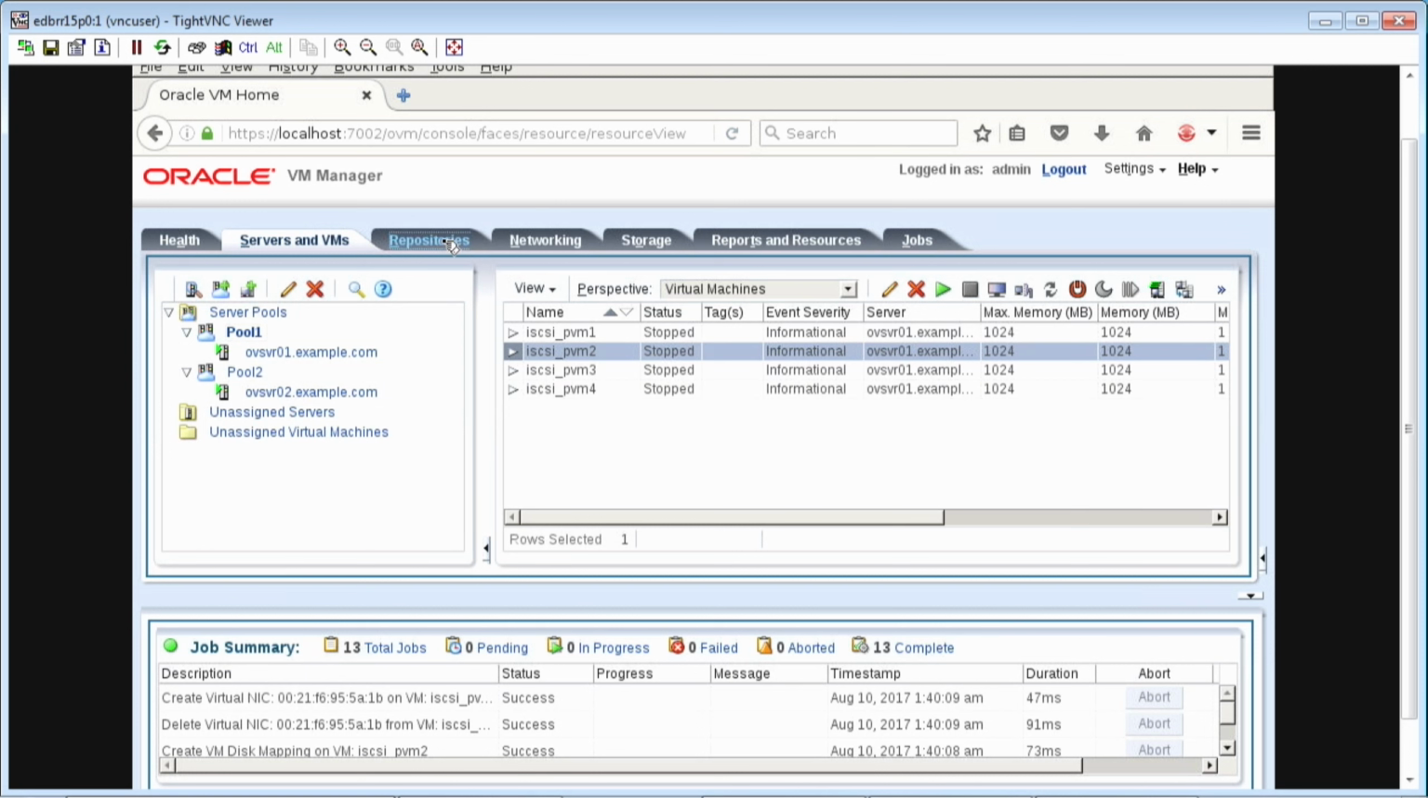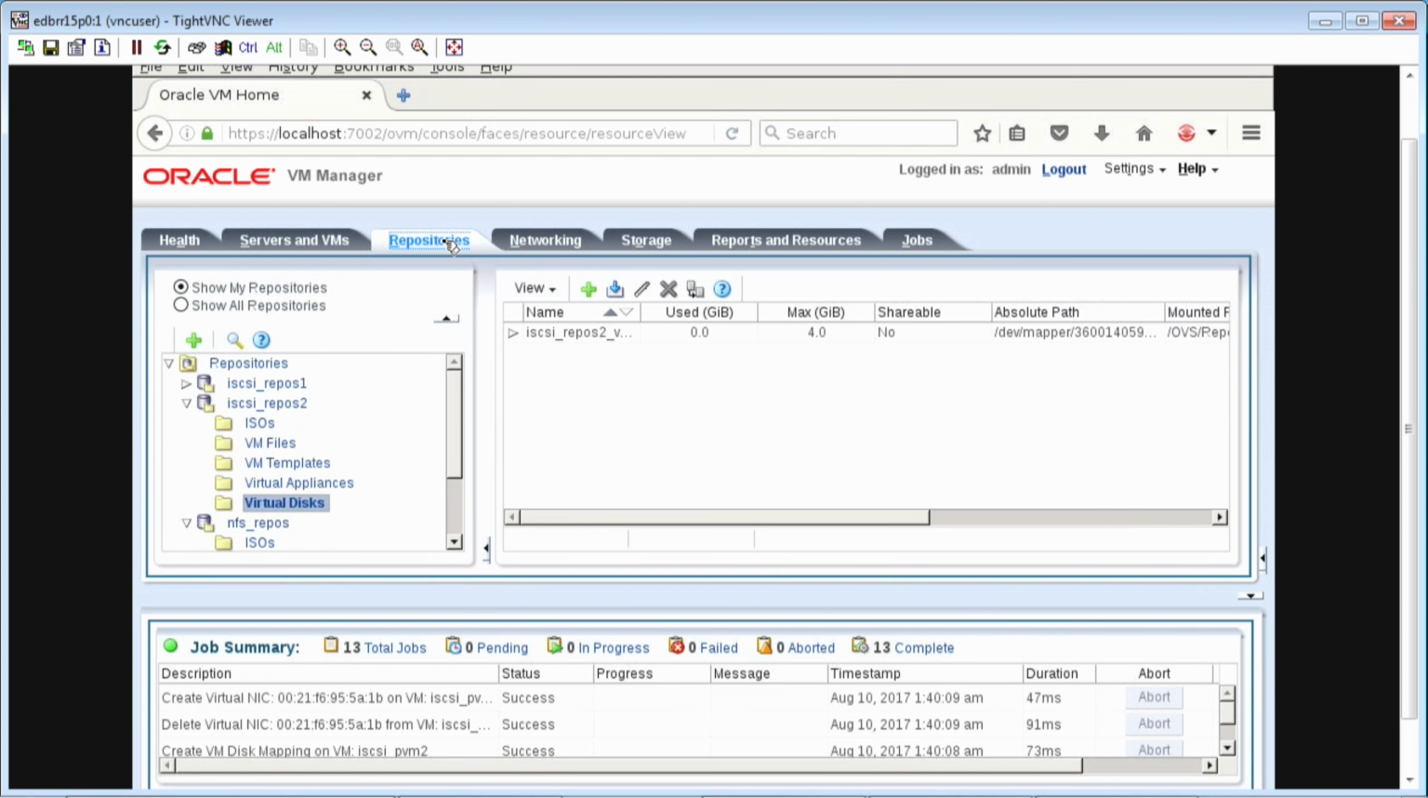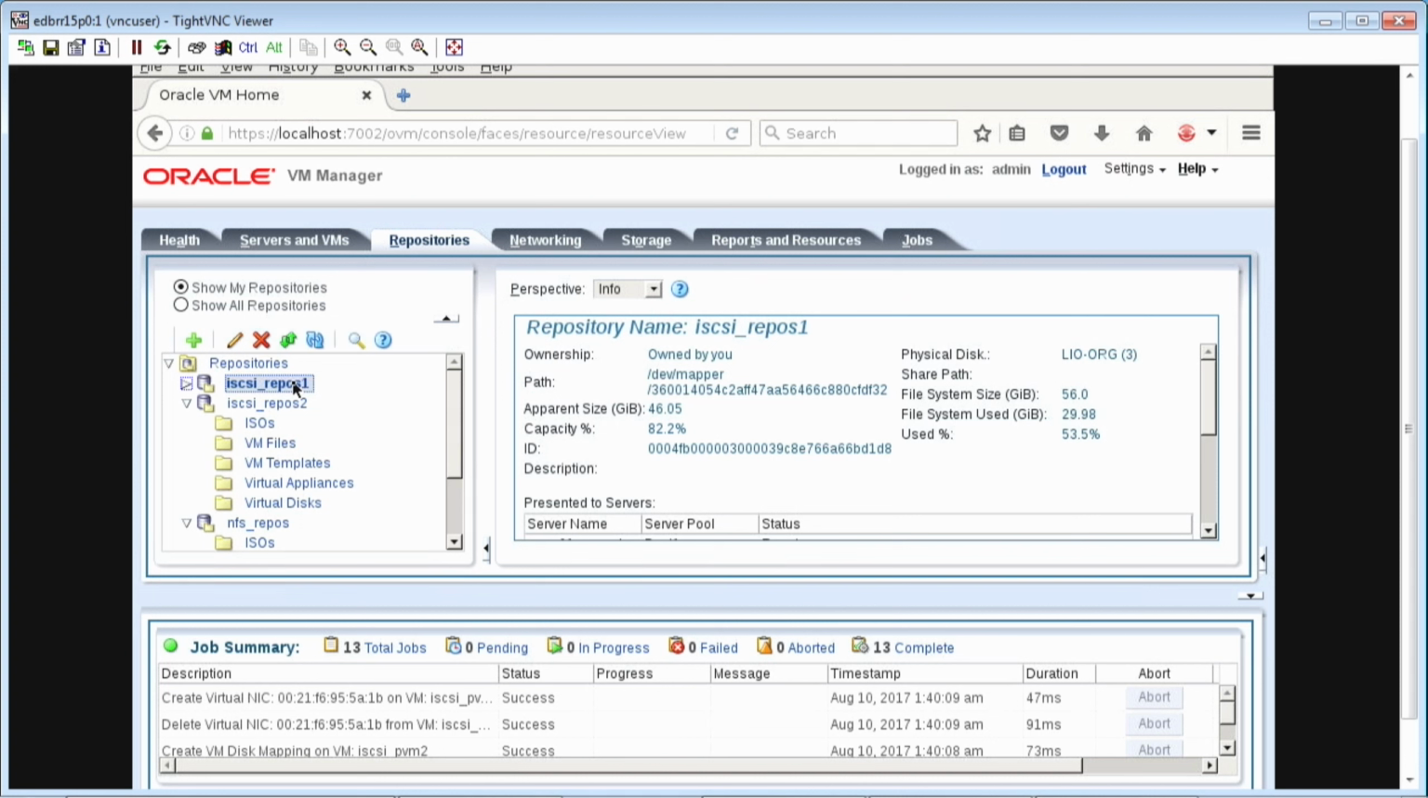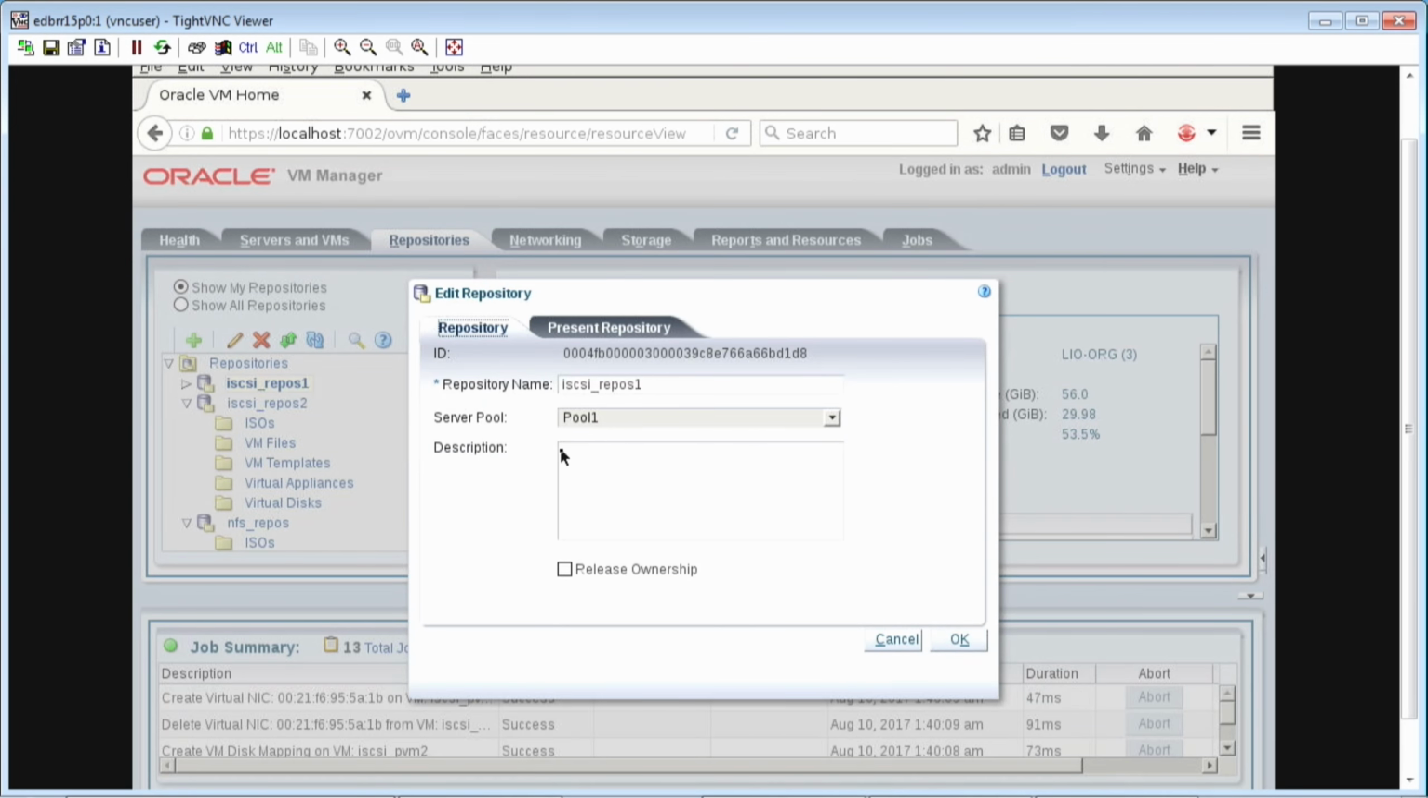We click the Repositories tab. We select the ISCSI_repos1 repository in the navigation pane, and click the Edit Selected Repository icon on the toolbar. On the Repository tab, select the Release Ownership checkbox and click OK.